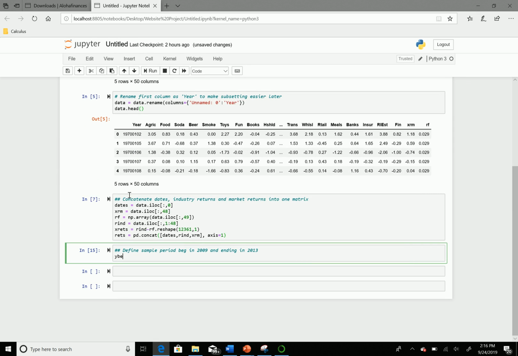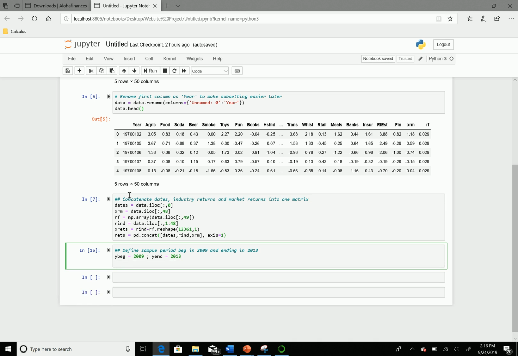Now to define our sample period beginning in 2009, spanning through 2013. So first we're going to assign the variables y beginning and y end, denoting it as our sample periods between 2009 and 2013. We'll then set the variable returns equal to our returns variable, and then we're going to be subsetting here. So the returns variable subsetting single quotations our year column.